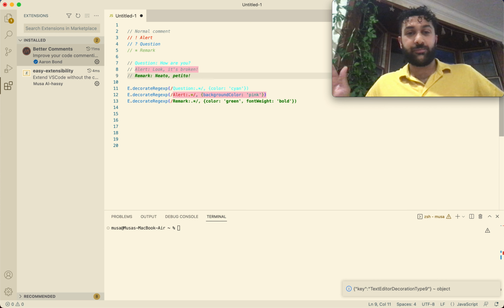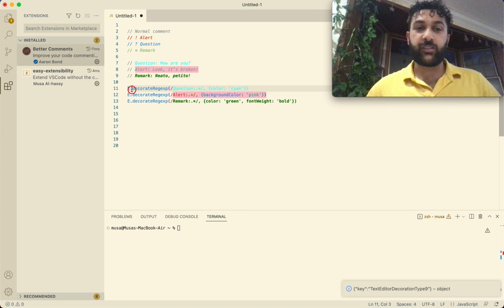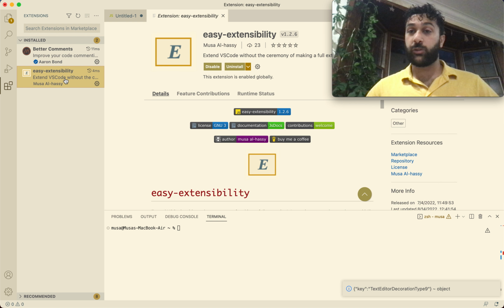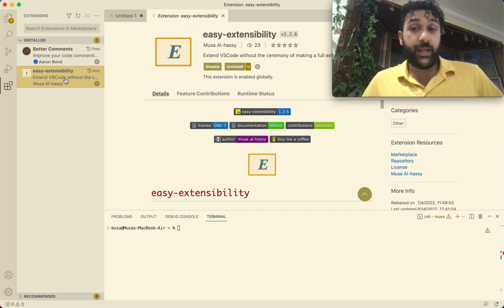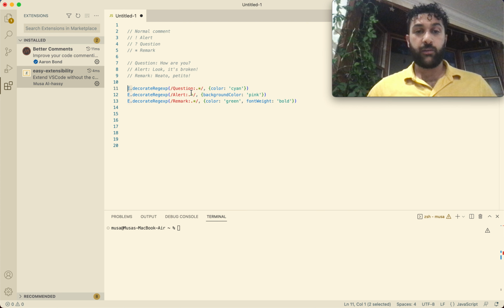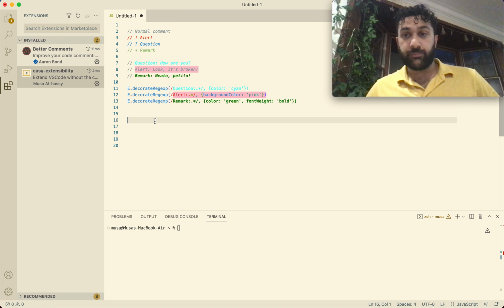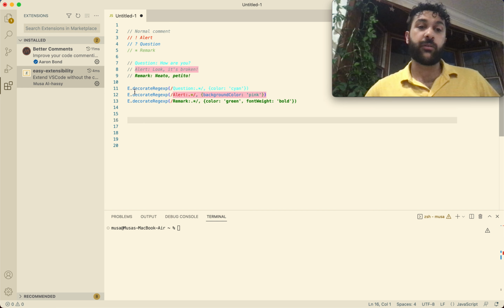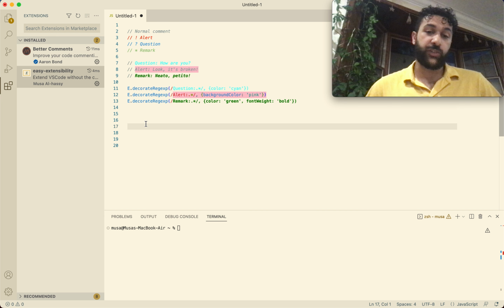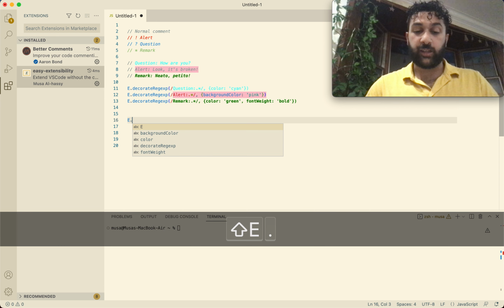So that's really neat. Okay, so the trick is in this easy extensibility, right? This VS Code extension is a meta extension. It literally lets you write extensions by writing just a few lines of JavaScript and then pressing Command E. Okay, before we get into this E, let's talk about the traditional approach on how to make extensions with VS Code.